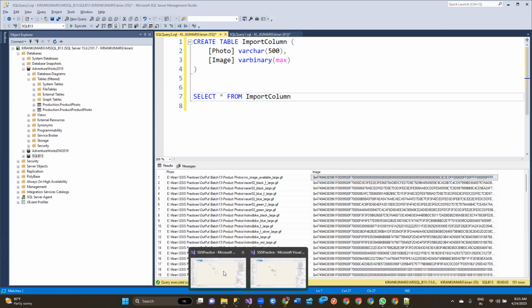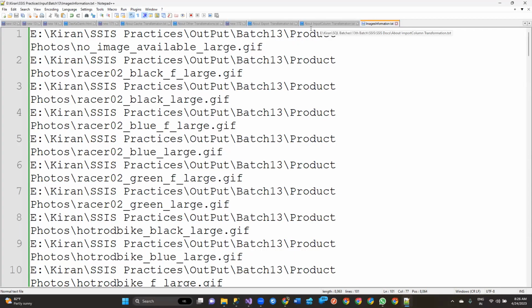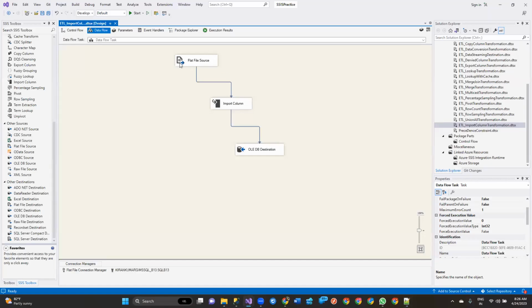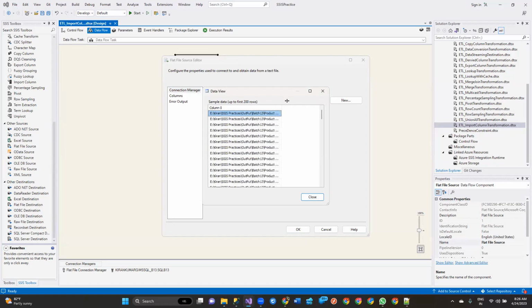For a summary, I would like to repeat it again. Import column transformation can be used to process the images which were stored on the drives into a SQL Server table. But in SSIS, we don't have any task to read the data directly from the drive. So instead, you keep all the photos information along with the path in a text file. That text file we can use as a source in our SSIS package. That is what we are doing here. If you preview it, you will get the paths along with the file names.